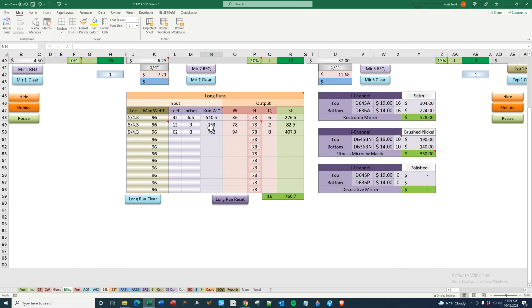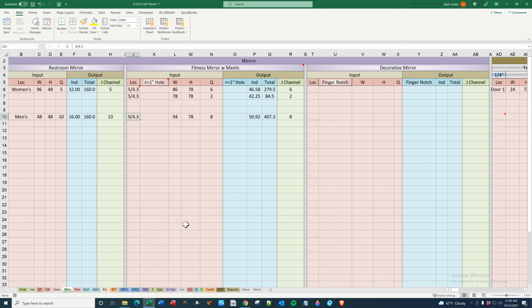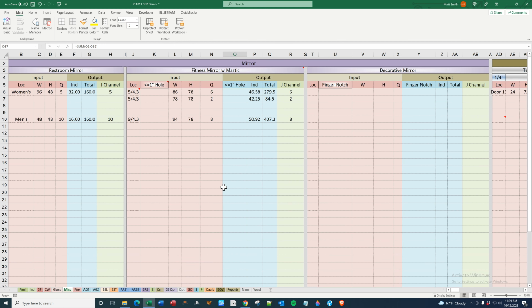What was it? 8. So what I'm demonstrating here is this is simply to populate the proposal. And if it's anywhere within here, it doesn't matter where it is, I can have it down here, it will carry over here. Quantity, square footage, J channel, and this is your potential for putting in holes or whatever for a balance beam or whatever.